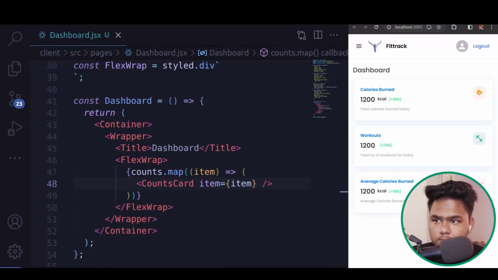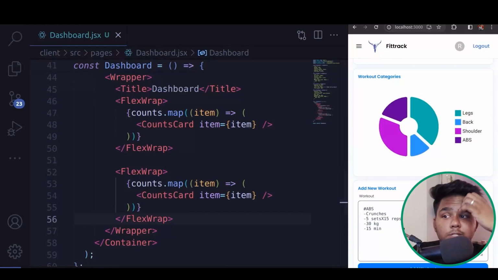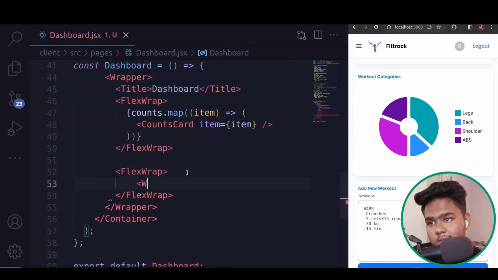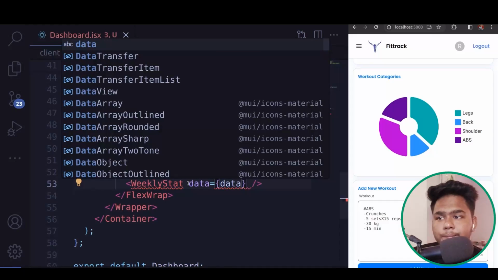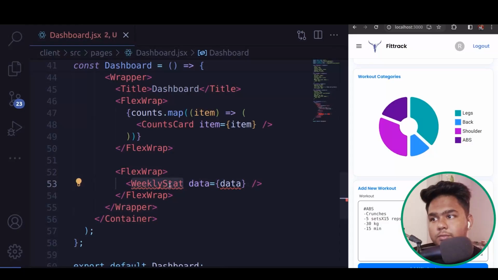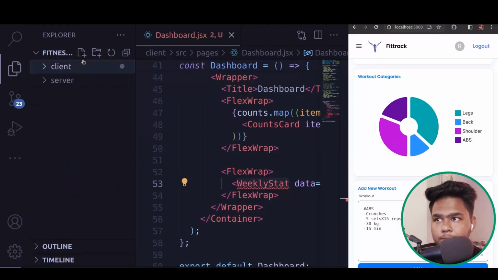Now in the dashboard we will be having other flex items that are basically these graphs and charts, right? So I will have a flex wrap, and then we will be having our weekly stat where we will be passing our data. So what is this data? So first let us create a new component in the card, that is our weekly stat. So let's open this.